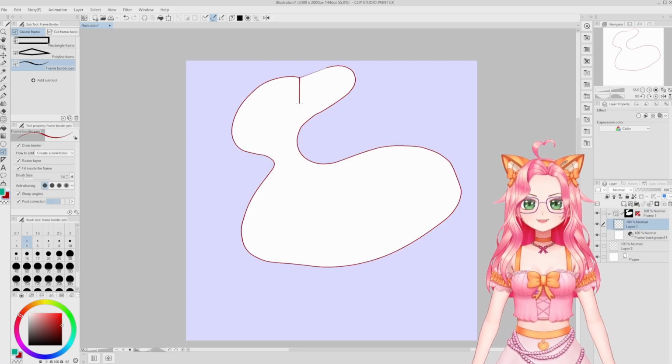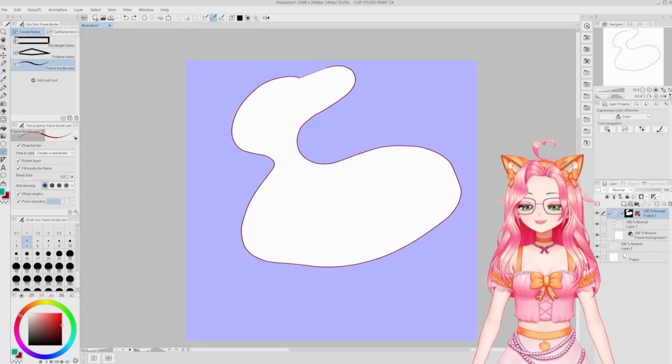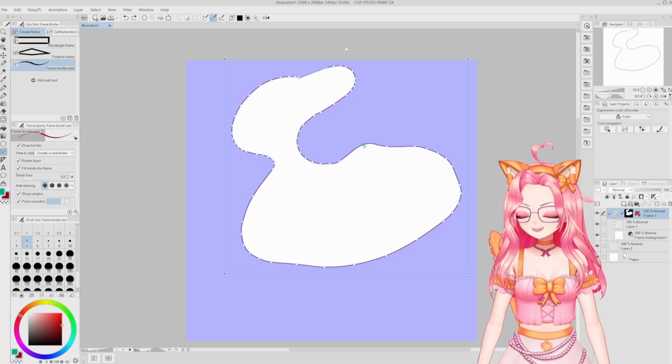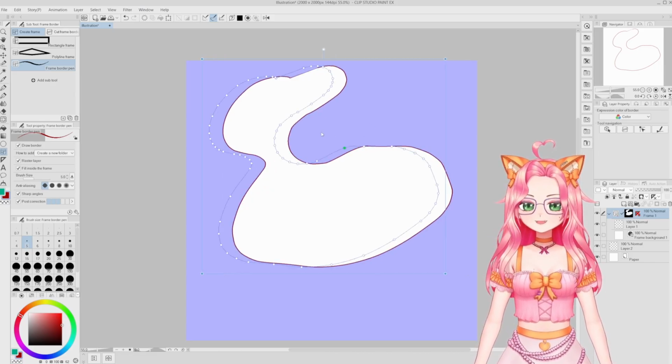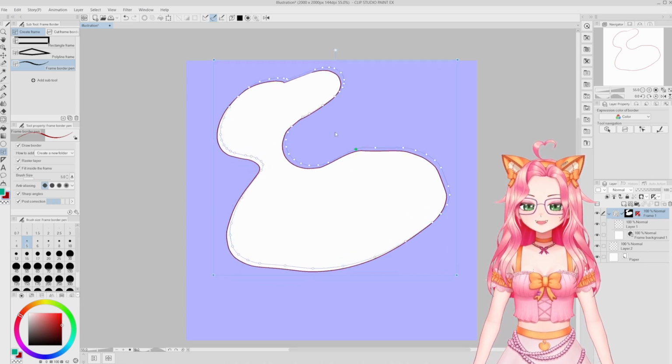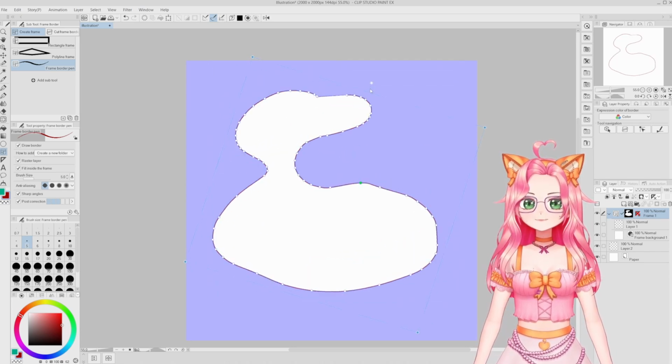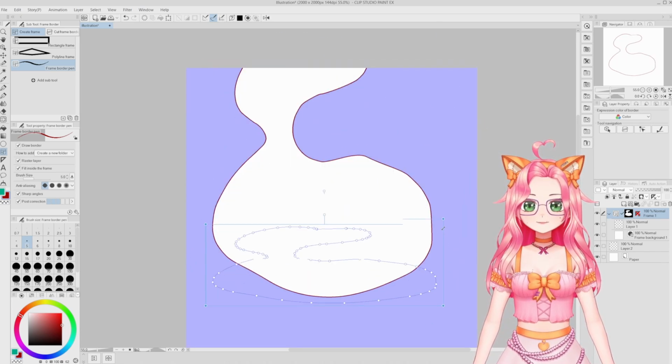This also looks like a duck. Why does everything look like a duck? Oh yeah, and if you want to move it, you can press Ctrl on the anchor points. Or if you want to move it whole, you just click on a transparent thingy and move it like this. You can also turn it or make it smaller.